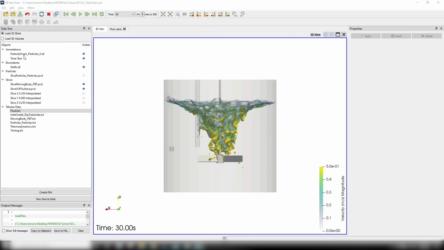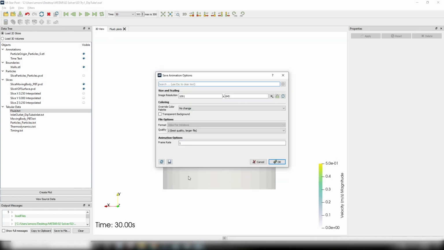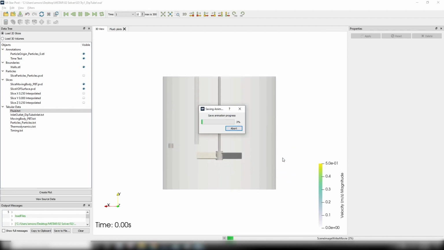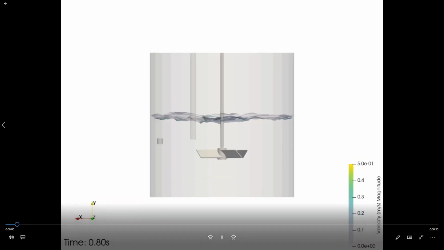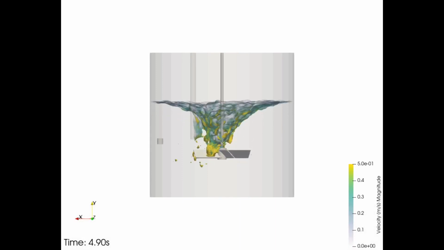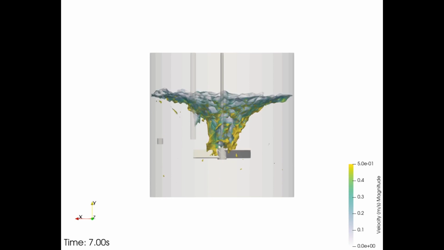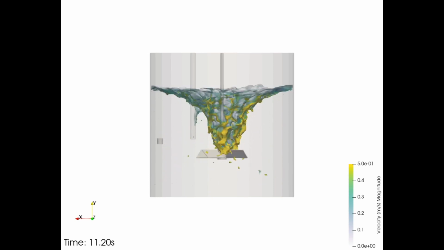We're going to save this movie as well, at 10 frames per second. And as we play back the movie, we can see that the volume change due to the added fluid is obvious, although this addition has no change on the surface vortex. Likewise, the dip tube presents no material baffling effect on the flow even at this elevated fill level.